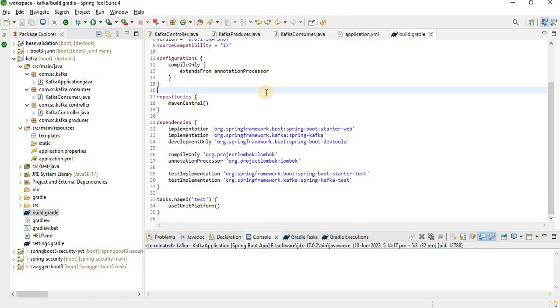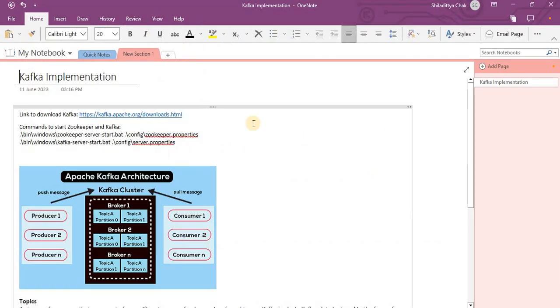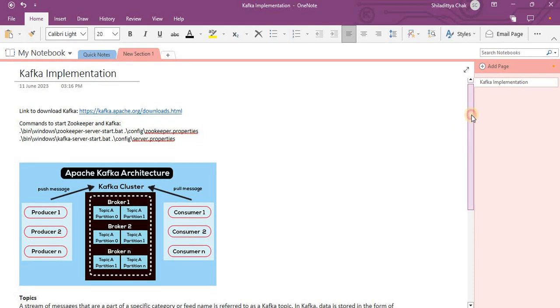As we are going to integrate with Kafka, before going to the code, I can explain what Kafka is, what its main functionalities are, why we are going to use Kafka, and what the main purpose is. For that I'm trying to keep some documentation of it.